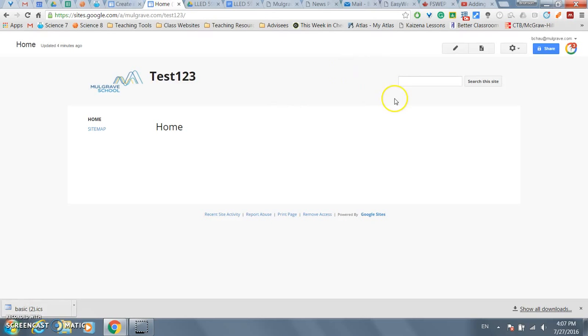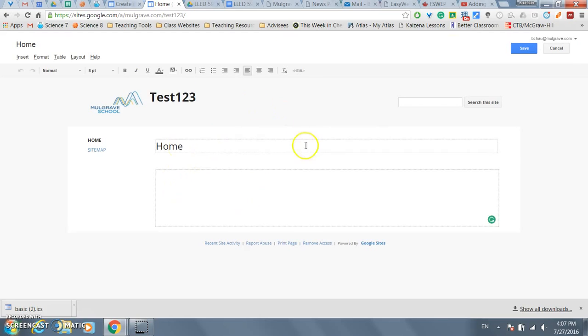Once your website's been created, you'll see your home page here. Now you'll likely not only make just one page on your website, so anytime you have to make a new page, you click Create Page. When you need to edit your page, you click on the pencil, which turns on the editor. And I'm just going to show you now a few functions that you can do through Google websites.